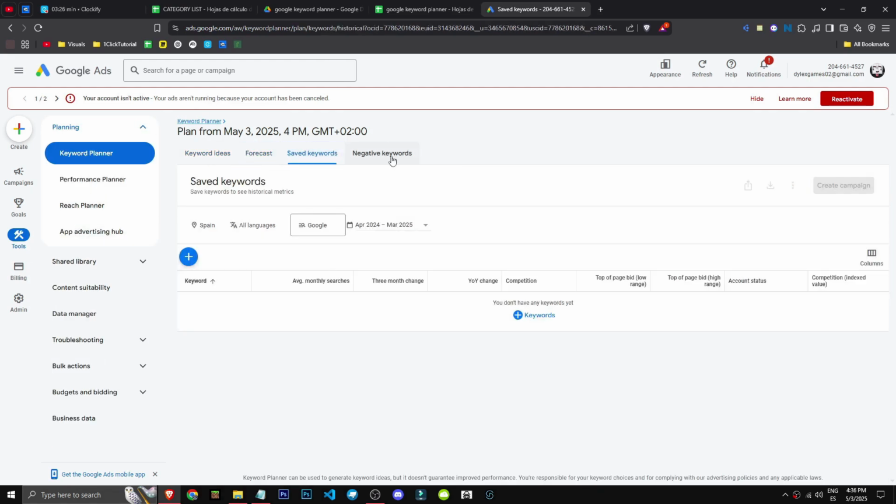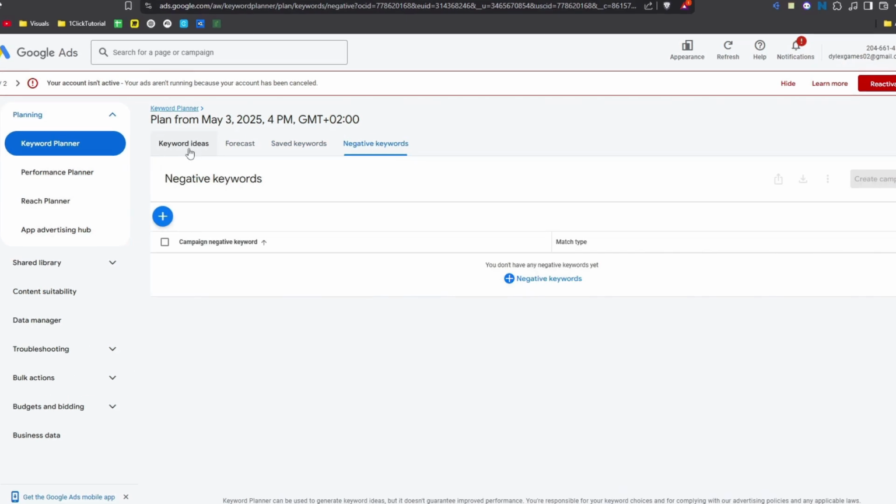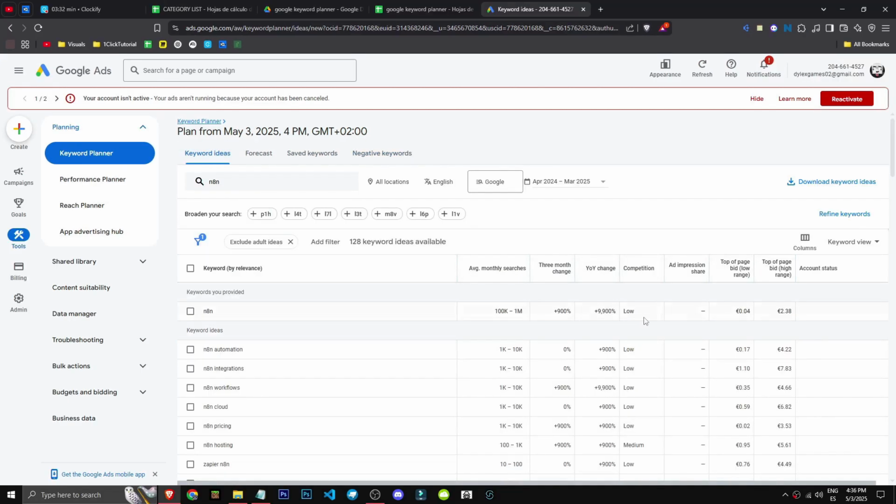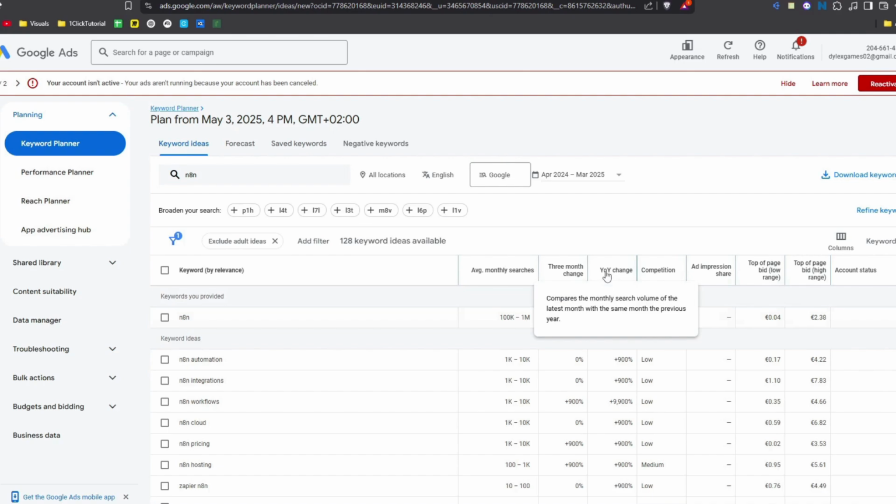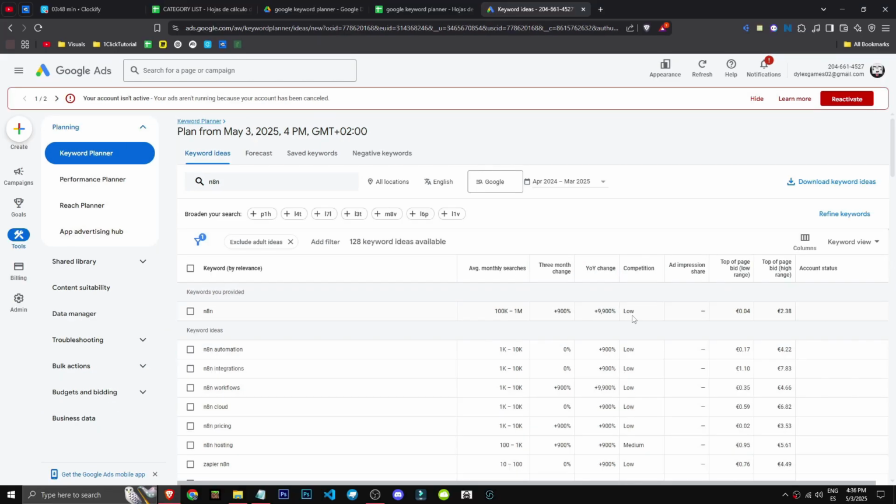We have the forecast, save keywords, none yet, and negative keywords. So for example, we have N8N. It shows 100,000 to 1 million monthly searches on Google, with 900% growth and 9,900% year-over-year growth. It has low competition and the lowest CPC, or cost per click. The range is from 4 cents to $2.38.